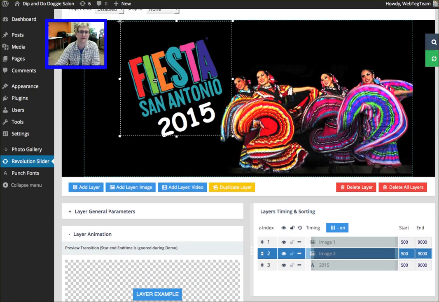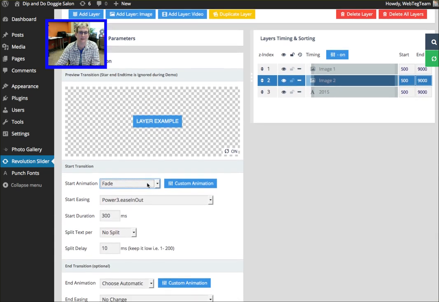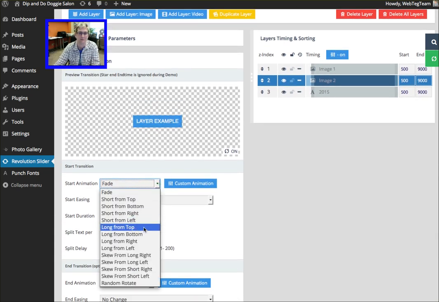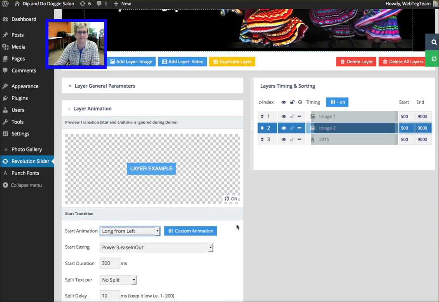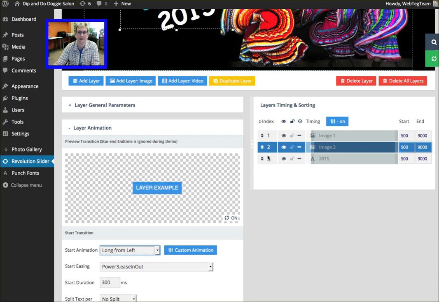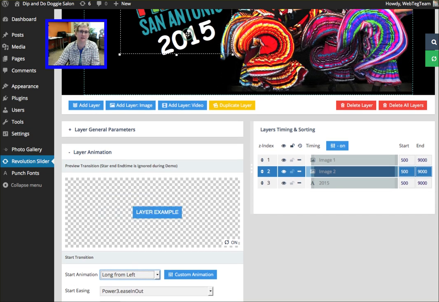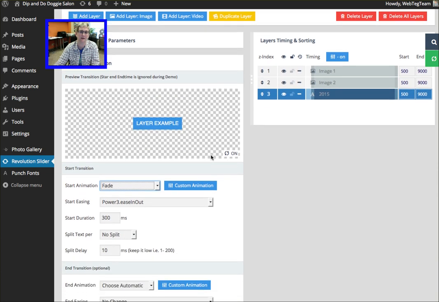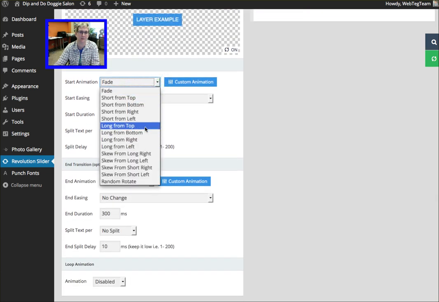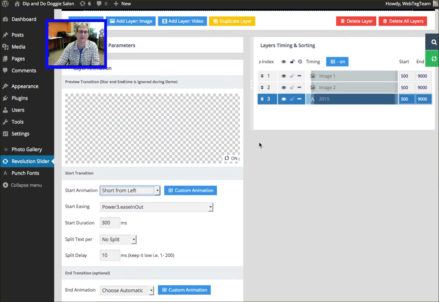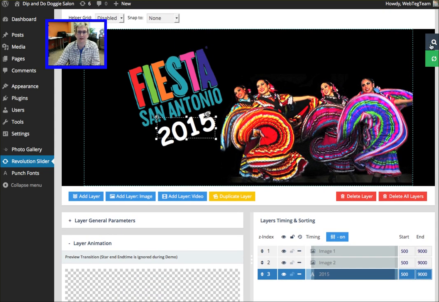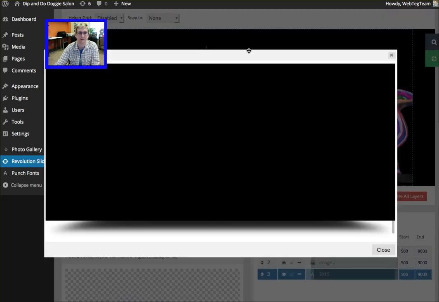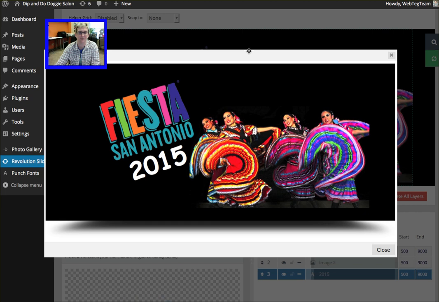And then I'm going to come up here and select Fiesta, and I'm going to tell it to be long from the left, flying that way. And then I'm going to say I want my 2015 to do something fun as well. I'm going to select it here and tell it to come short from left, really zip in. All right. And let's see what that looks like. Let's do a preview really quickly. All right, that all kind of flew in fun together.